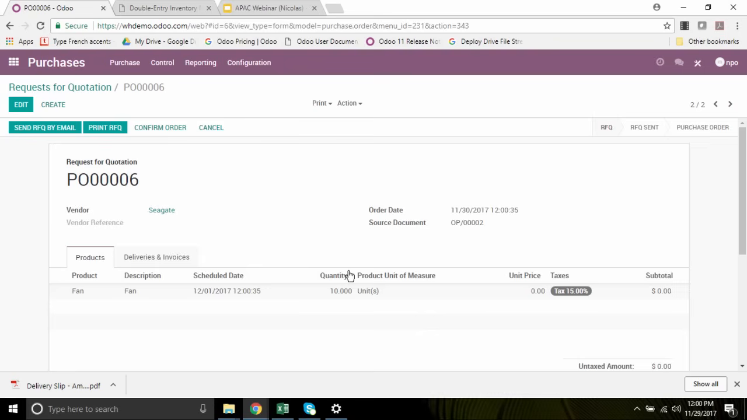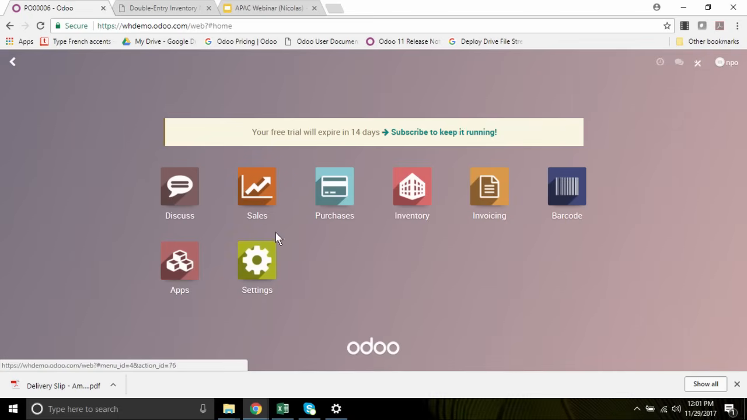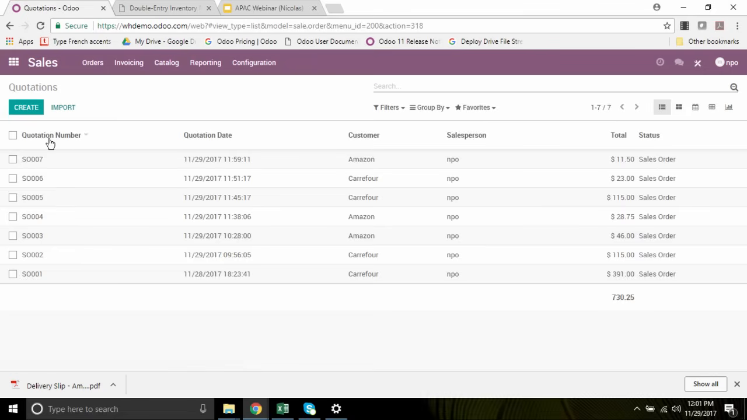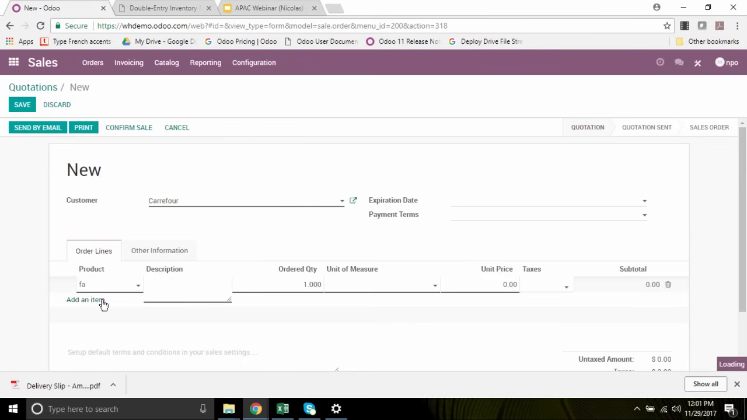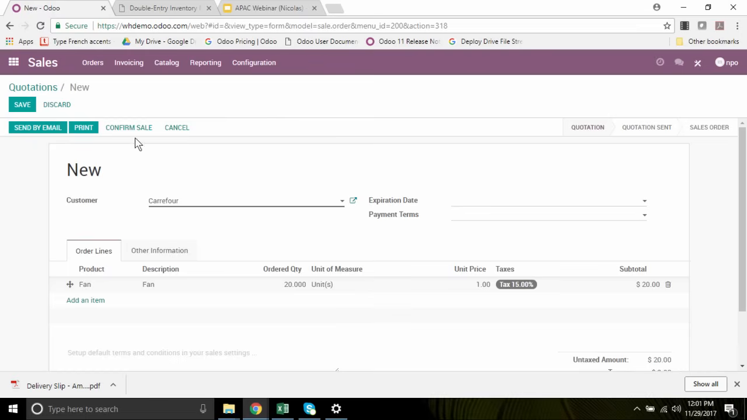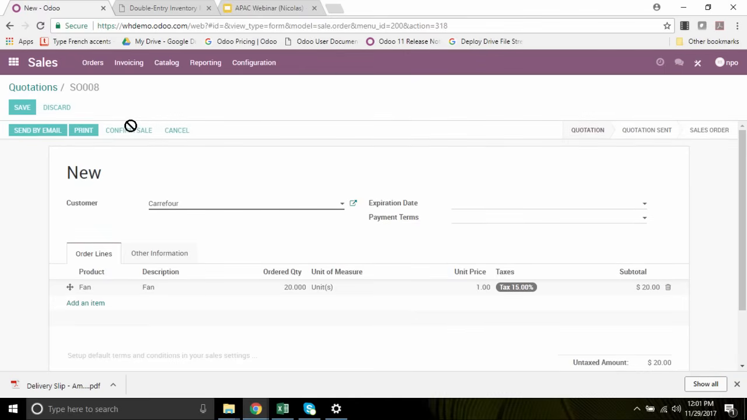But let's say my supplier only accepts a purchase order of at least 30 units. So I cannot place my order yet. So I'll just wait until I have another sales order for another customer. So Carrefour, for example, this time. I'll just put 20. I confirm my sale.